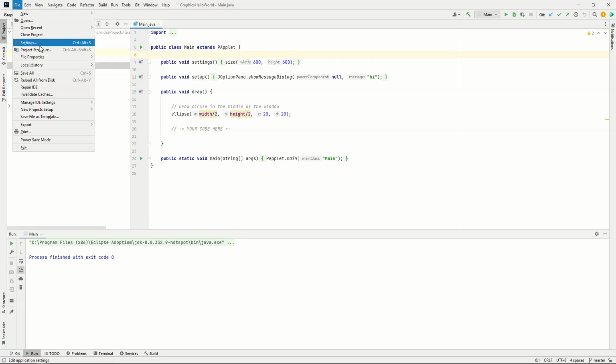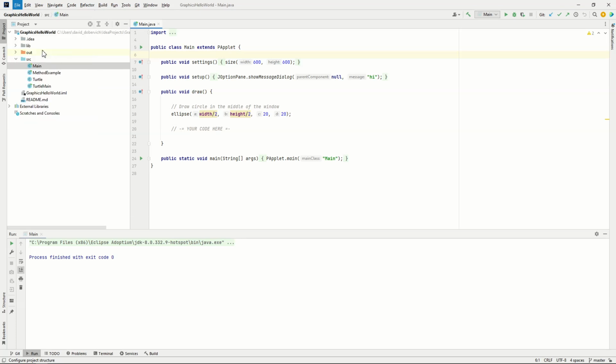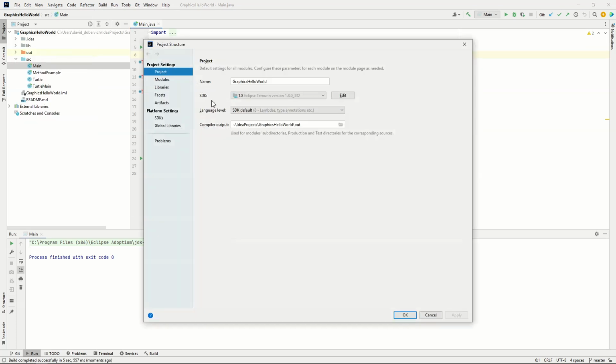You'd want to go to File, Project Structure, and you want to confirm that you are using an SDK. SDK stands for Software Developer Kit. We're going to be using a JDK, which is the Java Developer Kit. I'm using a really old one, a version 8 Software Developer Kit. You can use whatever one you want.